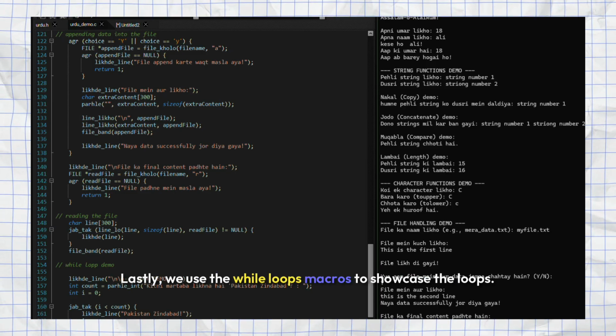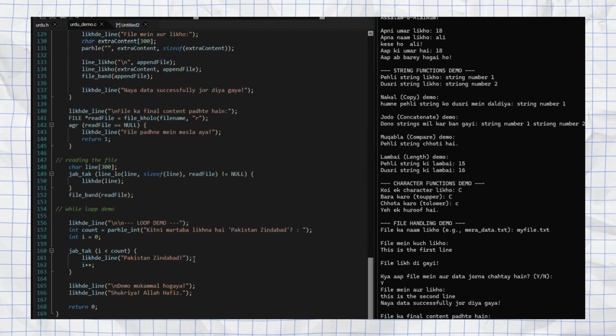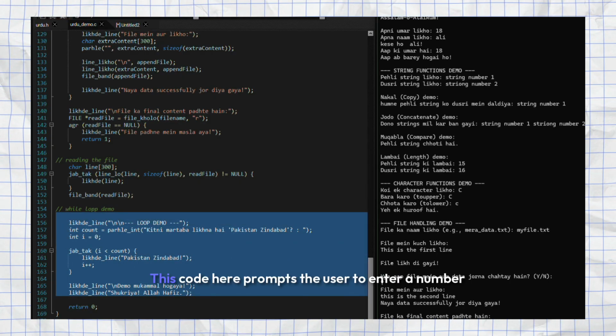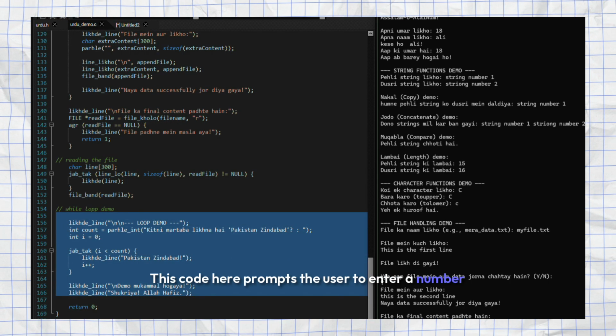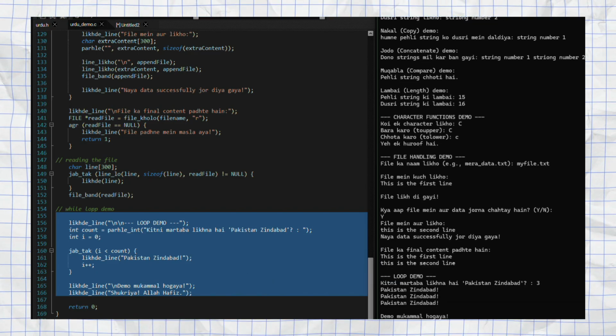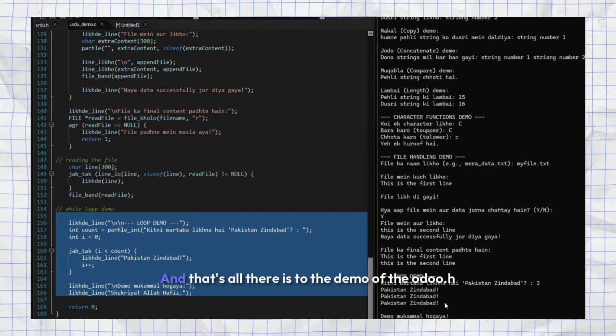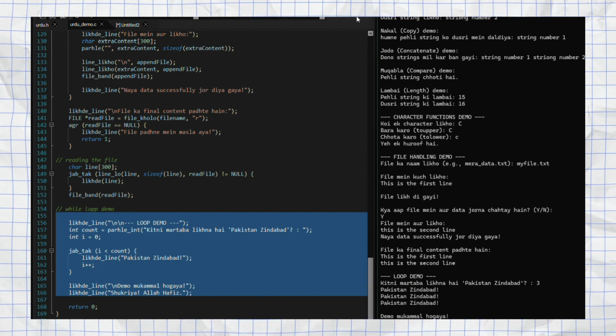Lastly, we use the while loops macros to showcase the loops. The code to showcase the loop is written here. This code here prompts the user to enter a number, and I'm going to go with 3. And then a string is then outputted 3 number of times. And that's all there is to the demo of the urdu.h header file.